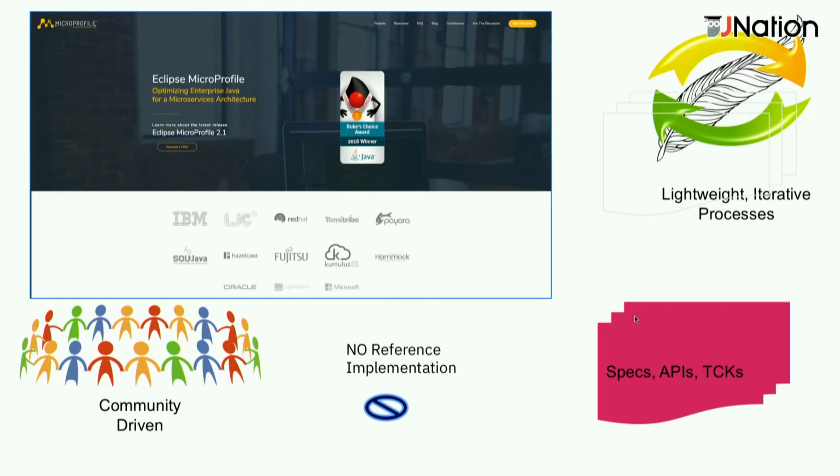If you are trying to understand MicroProfile and you are a Java EE developer, anybody Java EE developers? Okay, great. If you are a Java EE developer, you know you have a lot of specifications like CDI, like JAX-RS, etc.